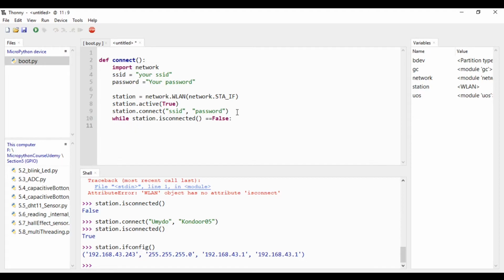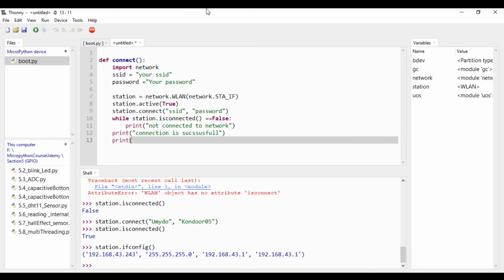Okay, let it be print not connected to network. You can give anything, otherwise you can put pass over there. In the other case we can print the connection is successful. Also we can make it print what is the configuration, that is the IP address. For that we can use print. We use this one. Okay, you can copy and paste over here.